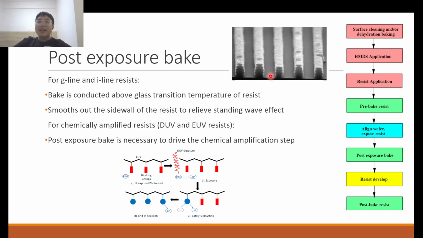And so by baking the photoresist above the glass transition temperature of the polymer, because it's a polymer, so it has a glass transition temperature, right? It allows the polymer to flow slightly, because remember, polymer chains above the glass transition temperature are able to undergo a bit of flowing, a bit more free motion, so as to round off the side walls to prevent this wavy standing wave effect from persisting. Right, so that's the main purpose for G-line and I-line resist.